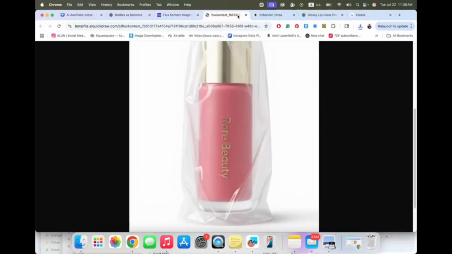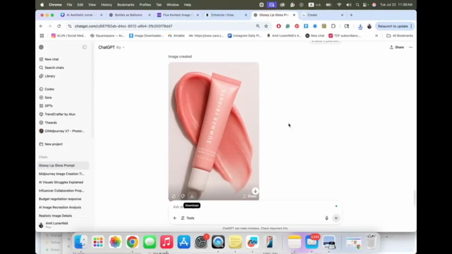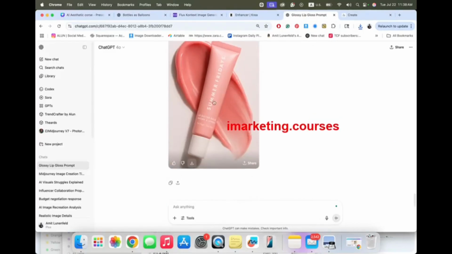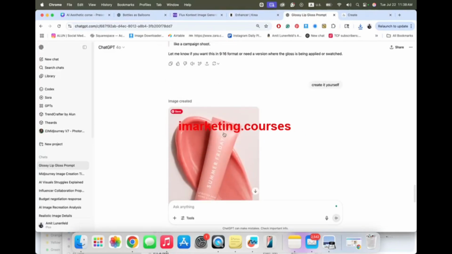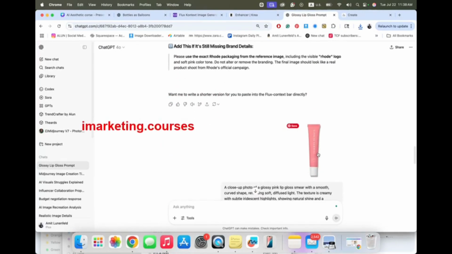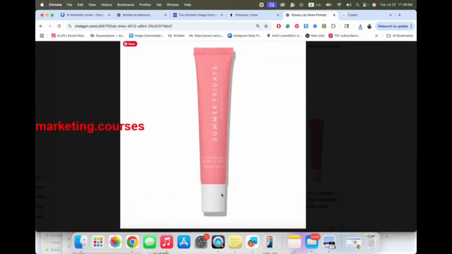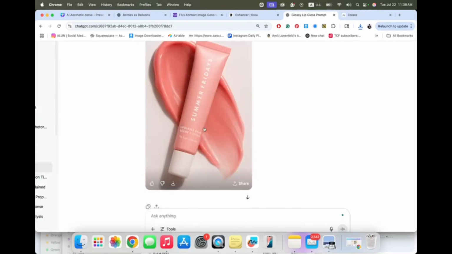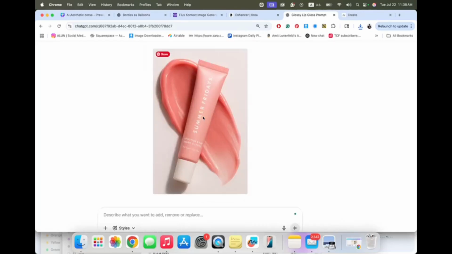I wanted to show you what I'm talking about when I asked ChatGPT to recreate this Summer Fridays lip balm on this texture. This is what I got. If you see the real shape, it looks a little different from what ChatGPT gave me. So if you want to go extra detailed and get a better result, this is where Flux Context comes in. But ChatGPT still gives us a really, really good result.